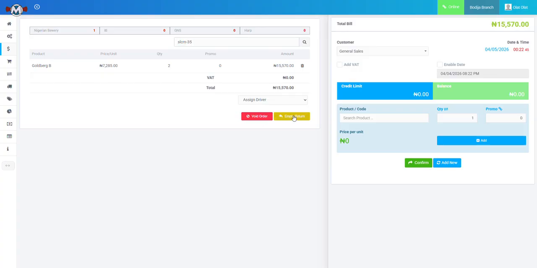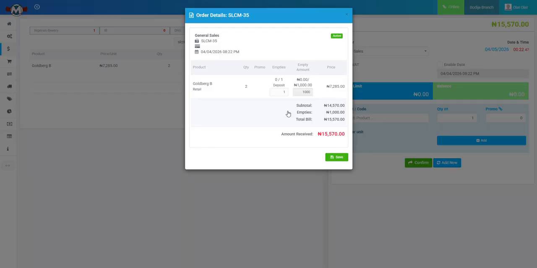The Empty Return button lets you record bottles a customer is bringing back from a previous sale. Enter the empties and click Save. That will return the empties to the stock and balance will be cleared.